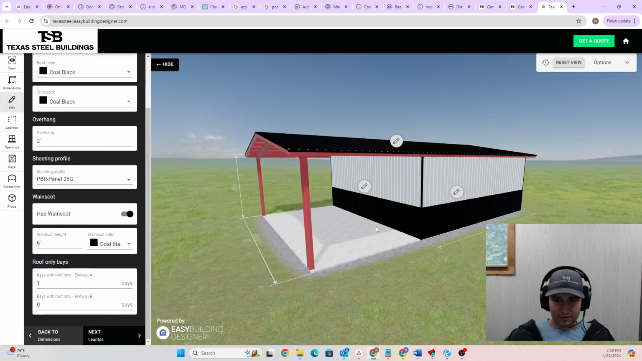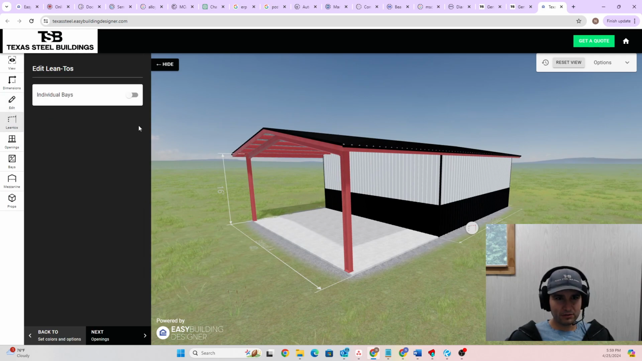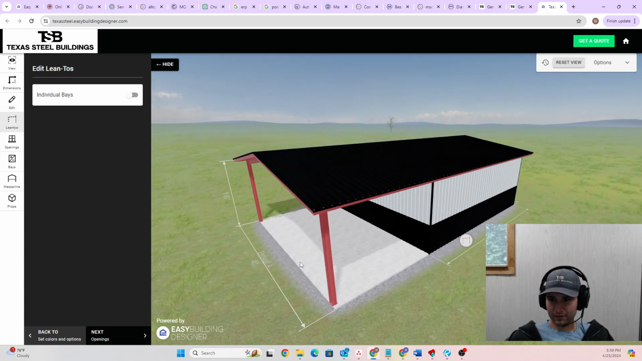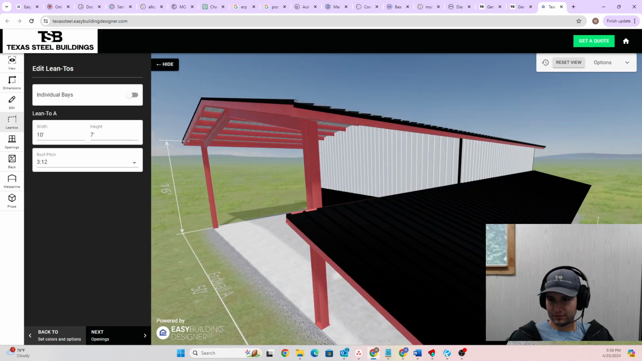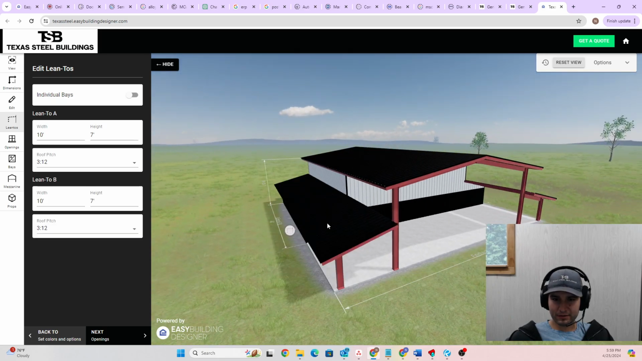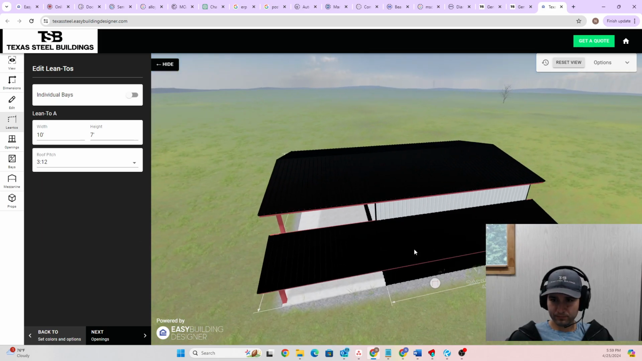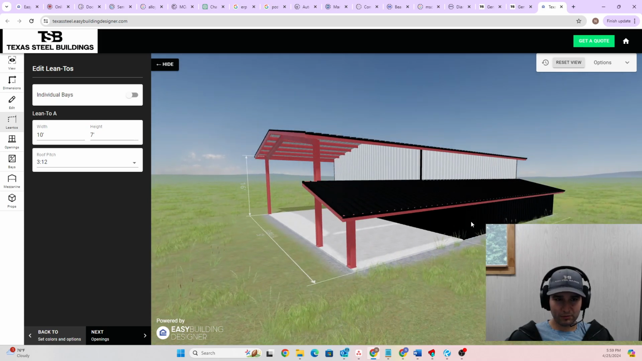Okay, so we've made it through all of that. We've got our carport here on the front. Then we're going to go to the lean-tos, and our lean-to is just going to be a click here on sidewall A or sidewall B if we want to add a lean-to. So we're going to add a lean-to here. It automatically assumes that you want to go all the way across. Same thing here. In this case, if we want to keep it all the way across, we're fine.